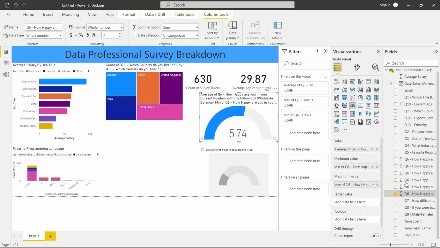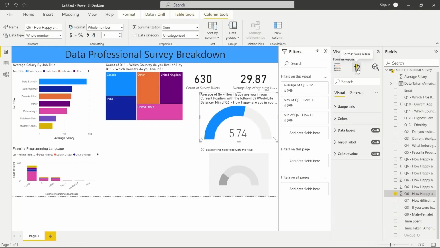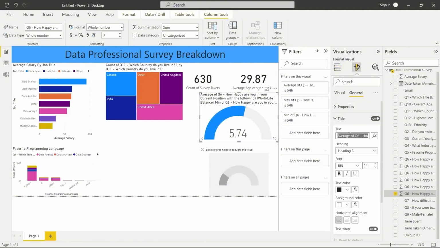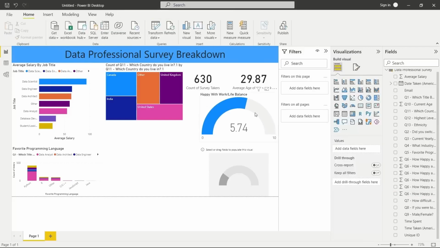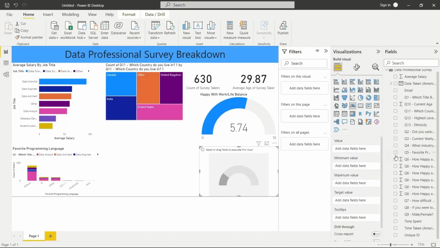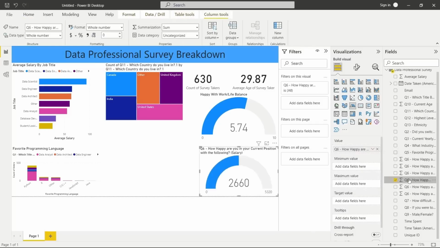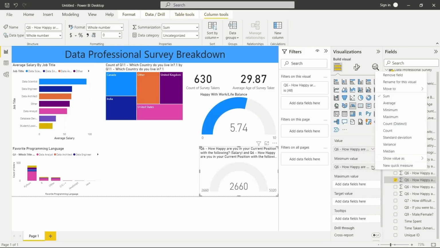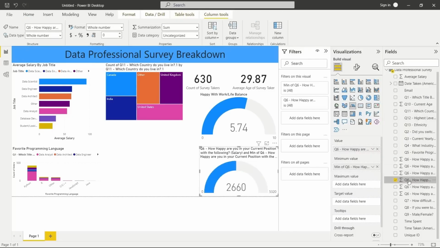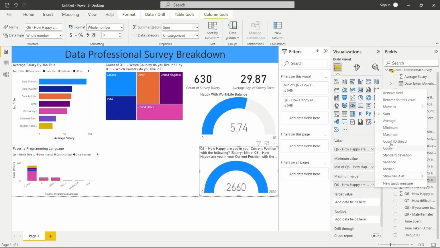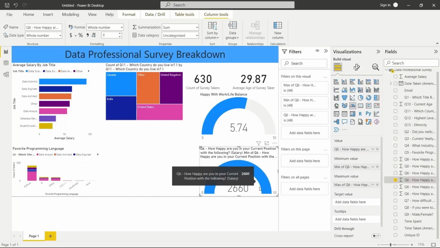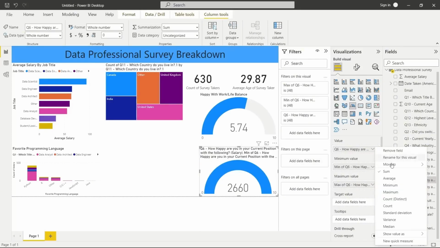Now, let's really quickly change the title of this because this is ridiculous. I want to say happy with work-life balance. So this is their rating. Change it to whatever title you want. That's what I'm going to do. And then we'll also do happy with their salary. Let's click on salary. We'll add that to minimum. And we'll add the maximum value as well to make sure that we know how to use that. And then we'll take the average.